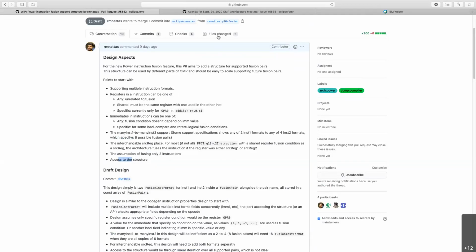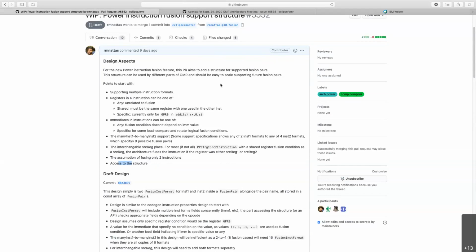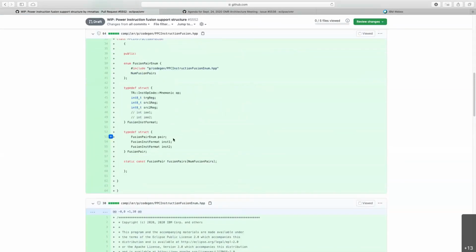Yeah, so I started with a peephole idea, but before going into that, the peephole needs a structure that tells it which instructions can fuse together. This is just the structure that stores, oh, this can fuse with that or doesn't. If I go to the code, for example, I have an instruction fusion pair that holds instruction 1 and instruction 2, which are formats.